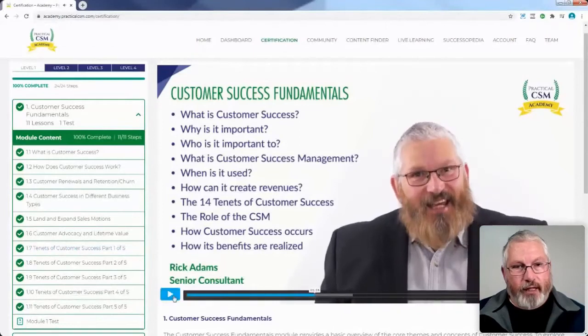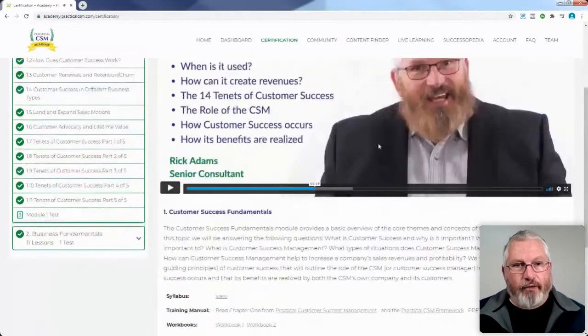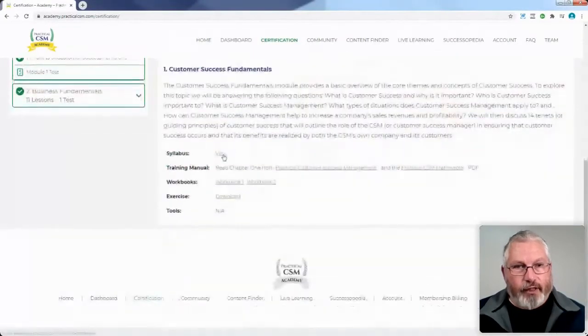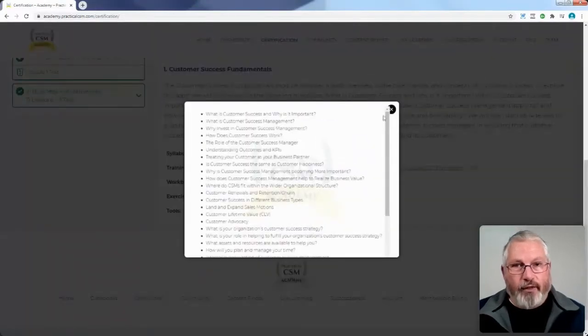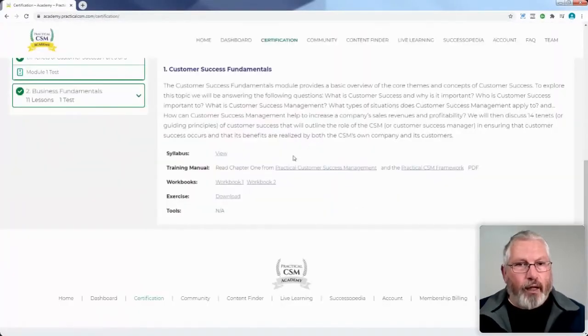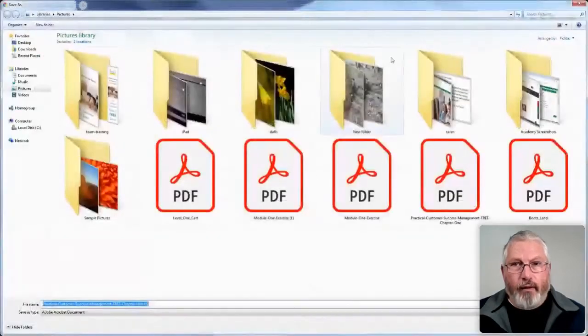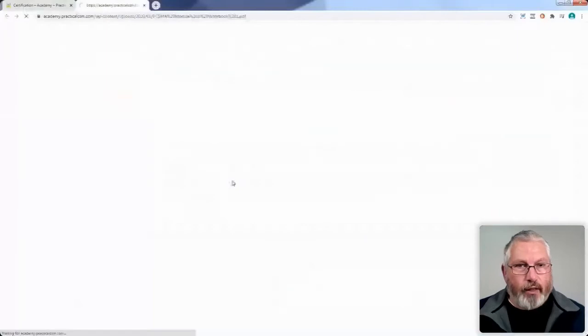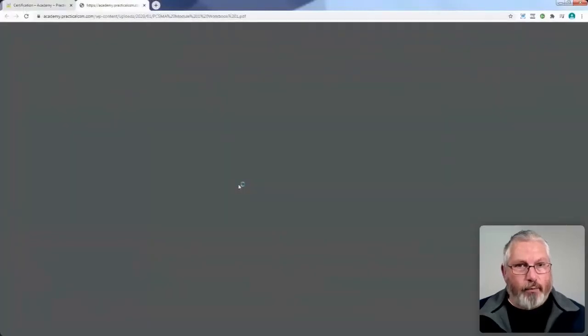Let me pause that, and if I scroll down, I can access a syllabus, which tells me for this module, what am I going to learn? Here's all the different things I'm going to learn in this module. I can access the training manual, and it'll ask me to download that, which I won't download, but you can see it's asking me to download that. And also my workbook, and it will launch my workbook PDF for me.